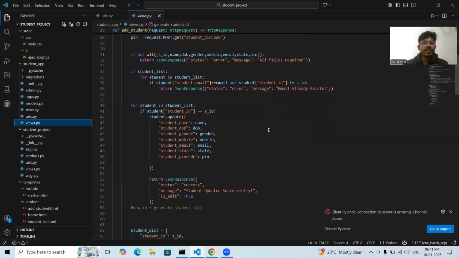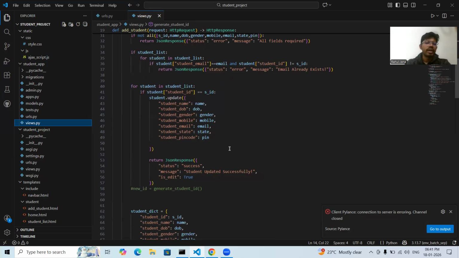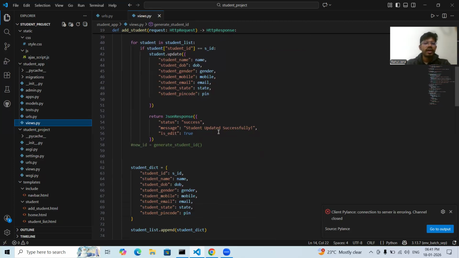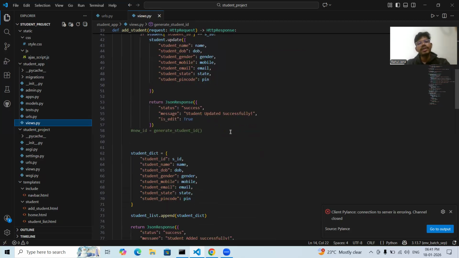in student_list. Similarly, the student reference will hold one dictionary for the specific student. And now I am checking if student ID equal to SID. Actually, when it matches with the ID, then I am updating the dictionary. We know that update is used for updating one dictionary, and here I wrote student.update, and between the parentheses, between the curly brackets, I am updating with the values. Okay, now I am returning the JSON response with the status success and the message student updated successfully, and here I am passing one reference, edit, with true.